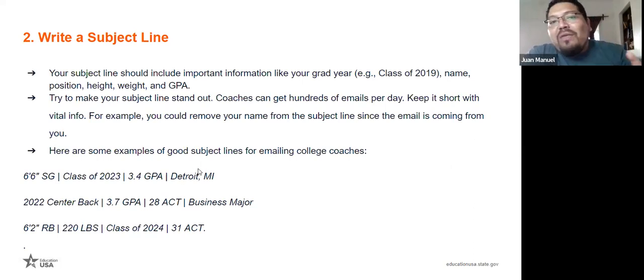If not, just think, if every day you receive 30 or 60 emails, and maybe you don't have time to open them all. But from the subject line, I see that, oh, we need a center back, for example. Let's open that one, where there's a student that is a center back and has a 28 on the SAT, right? So with that, I can go and open it up. So that's really important.